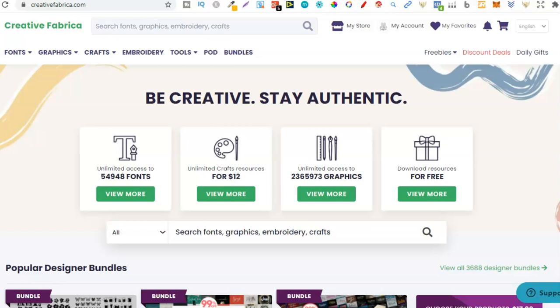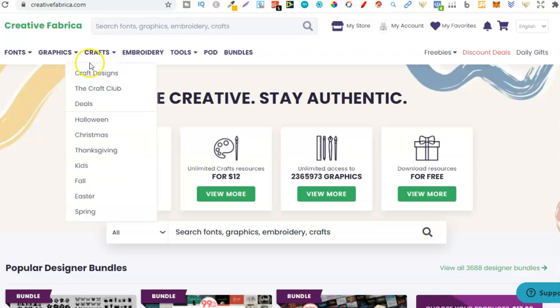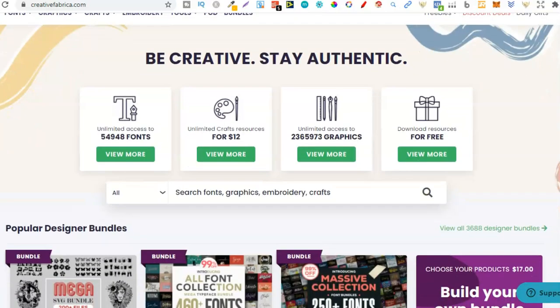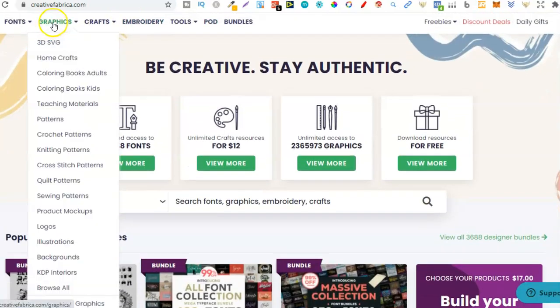Ideas are everywhere. Now please remember that as well. Ideas are everywhere. You can find so many ideas really, really quick. But once you're on CreativeFabrica, you want to go to graphics. So let's just scroll down a little bit. You want to go here to graphics and then down to KDP Interiors. And you can research a lot of ideas here just on CreativeFabrica.